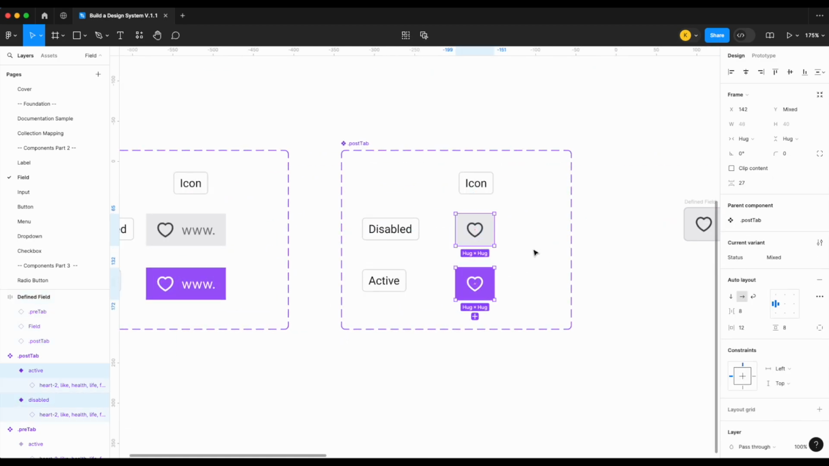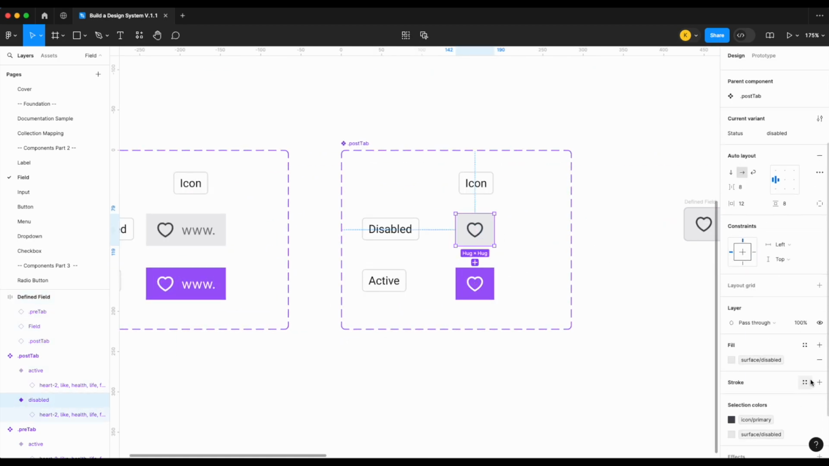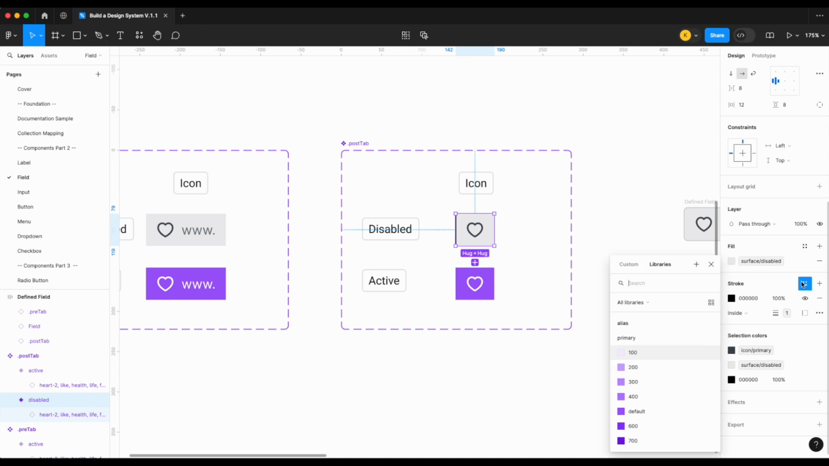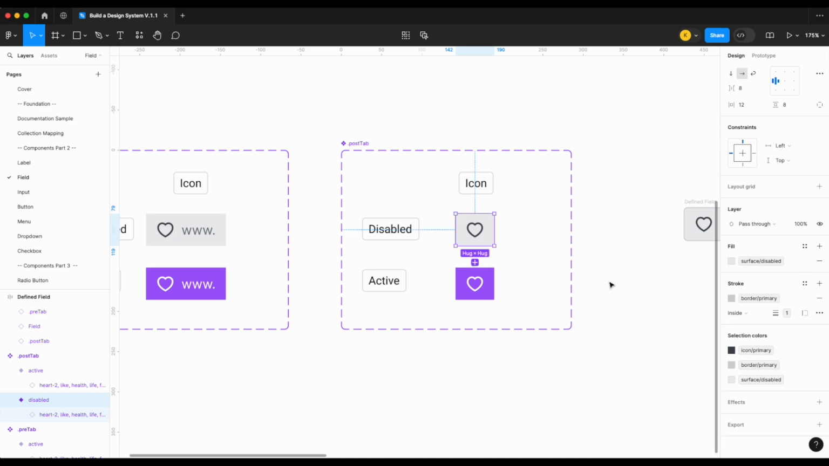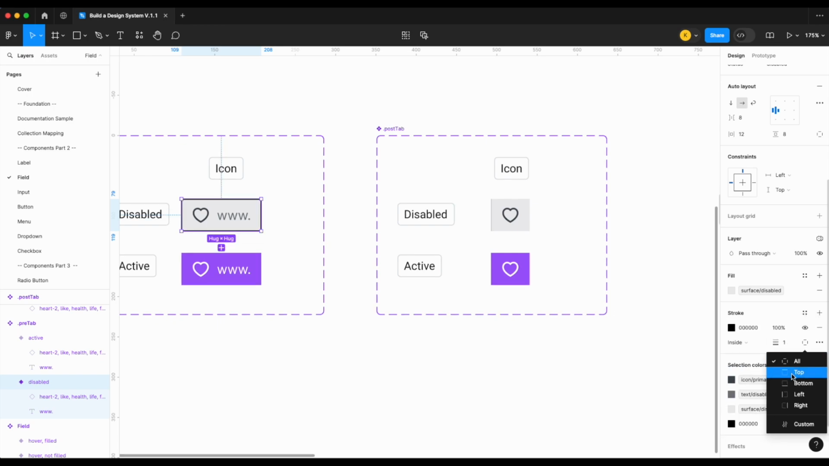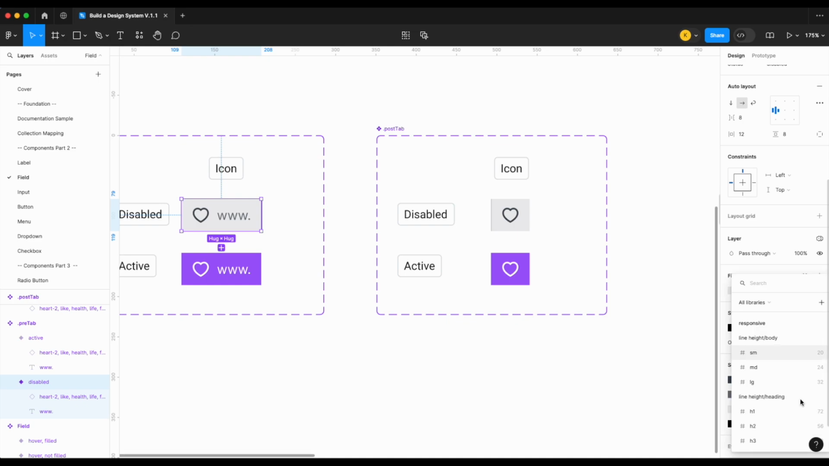So let's select both. Let's add a stroke on the left side, which is going to be 1 pixel. So border width of 1 pixel. We are going to assign that our border primary. And let's do the same for this one as well. So a stroke on the right side, on the outside, apply the variable width of 1 pixel, and we're going to set that to our border primary.